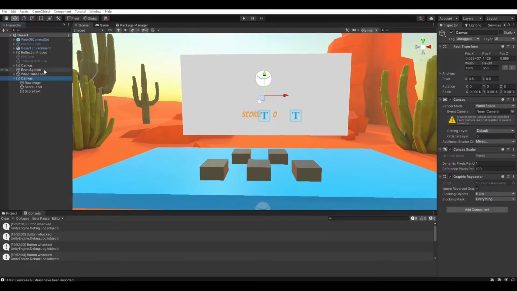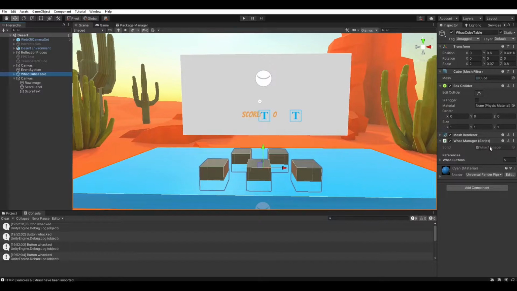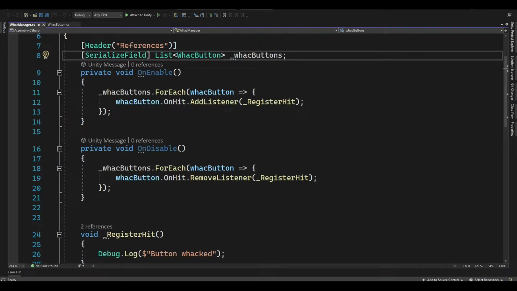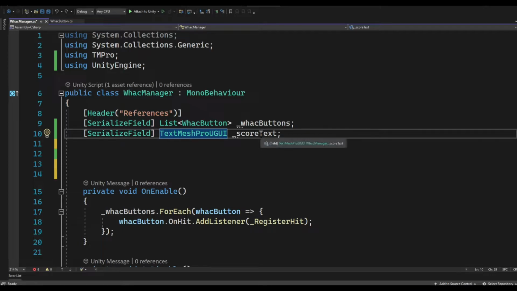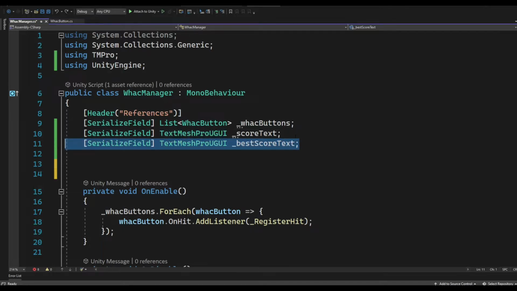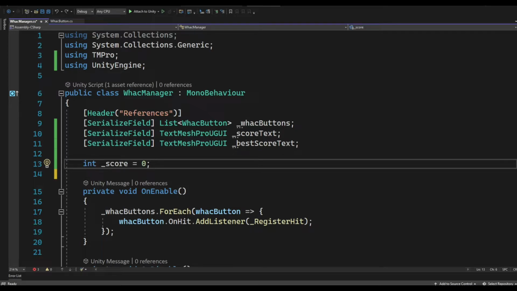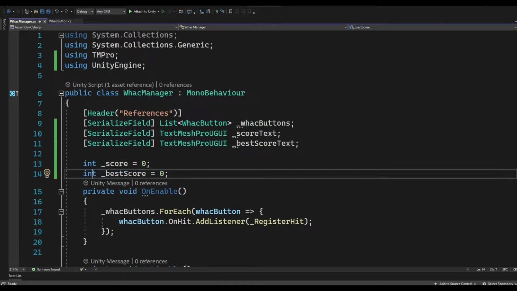Cool, now let's code the scoring system. So first, let's use the TMPro namespace since we want to add reference to the score text field, and also let's add one more field that is the best score text. Internally in the class, we will need to have a score integer and best score integer just to track the score and the best score of the player.